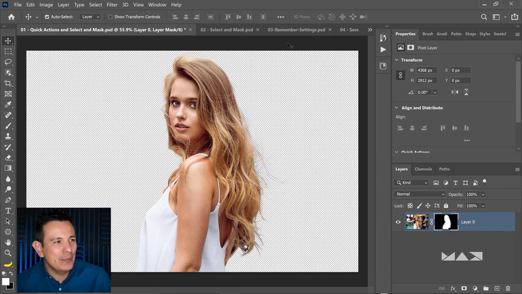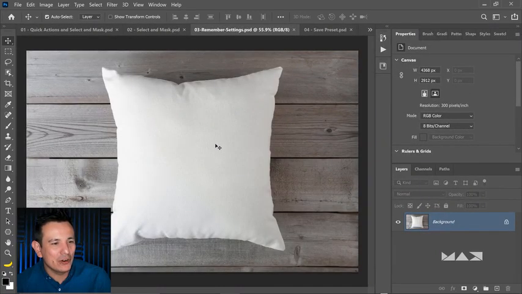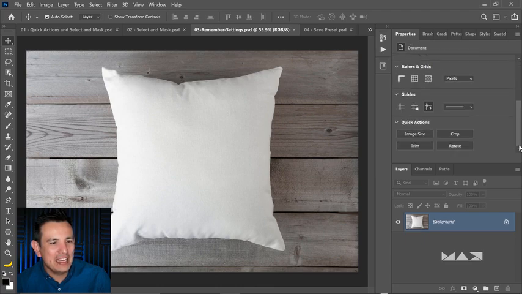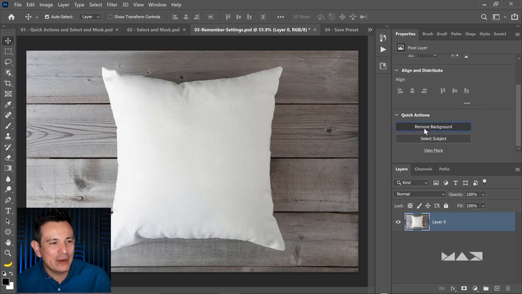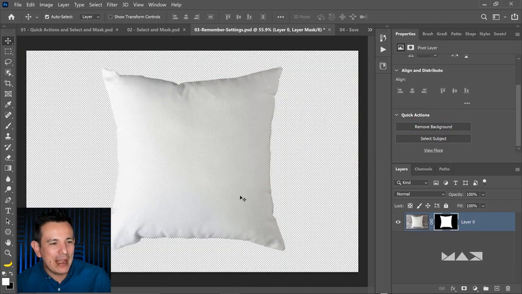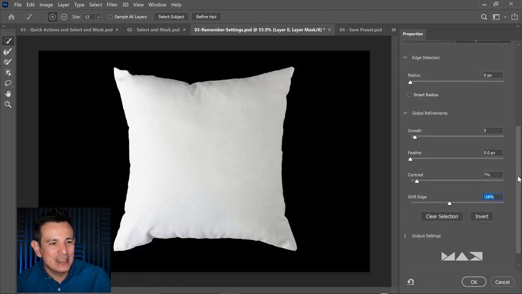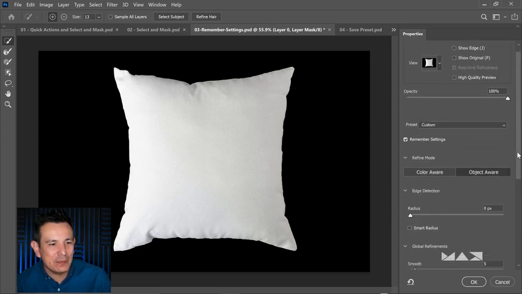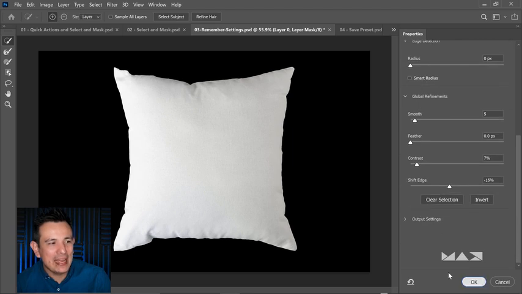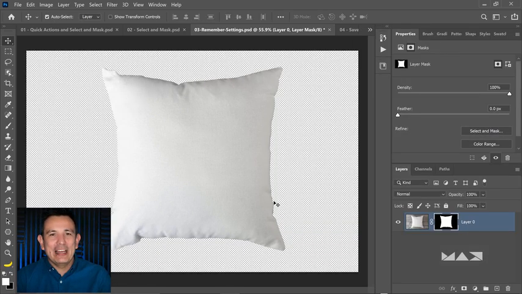But if I go to another image, for example, this pillow here, I can go into the Properties panel, make sure that my layer is unlocked, and I can click on Remove Background. Photoshop will remove the background. When I go back into the selected mask workspace, you'll see that Photoshop will remember the last settings that I used because I clicked on this checkbox. When I press OK, Photoshop will apply those adjustments to my new layer mask.